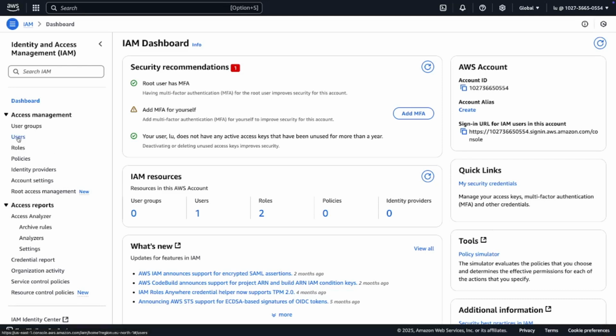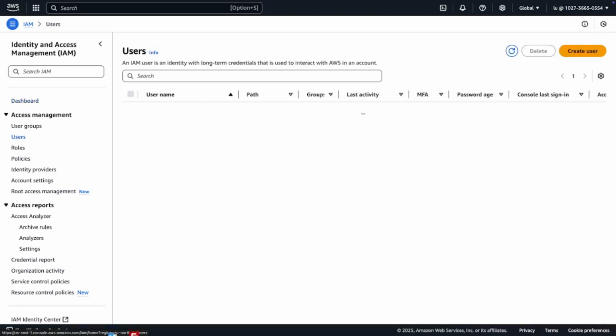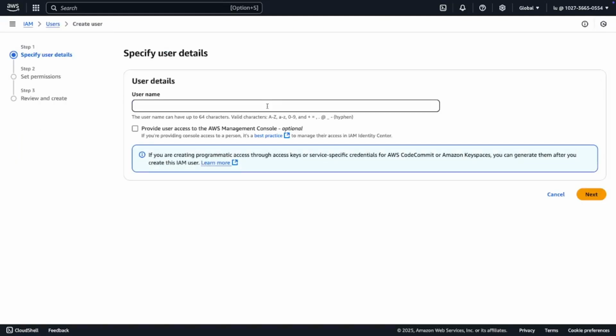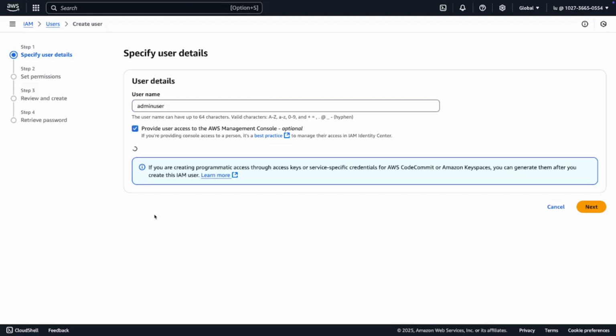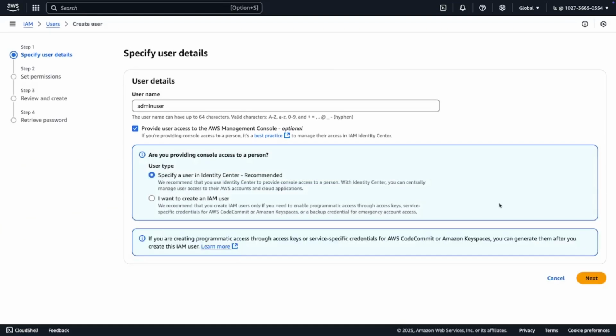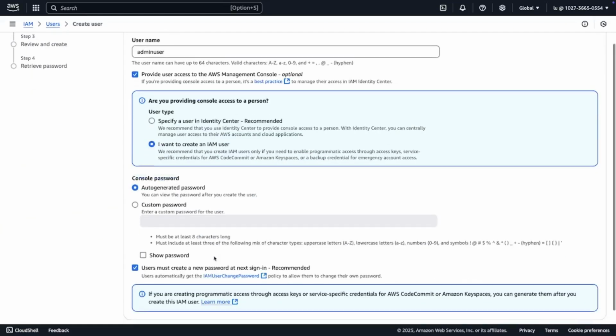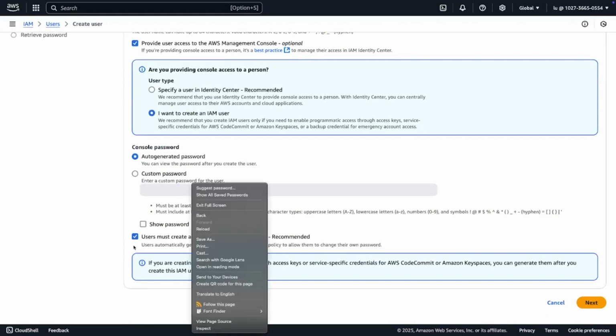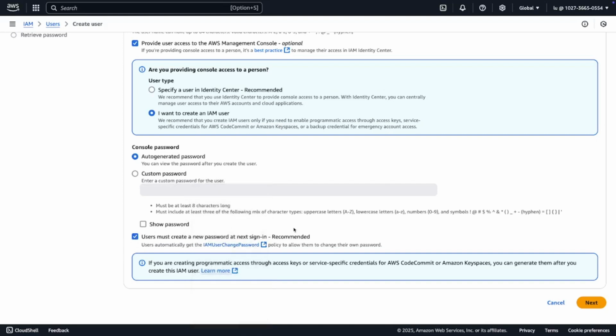Alright, so I'll create a user by clicking on users. Just the same process pretty much. Create a user. I'll give a username. I call it admin user. I provide user access to the AWS management console. Here I can leave it at auto generated, so it means that the user will be emailed the generated password, and I can leave the option that says the user should change their password once they sign in.